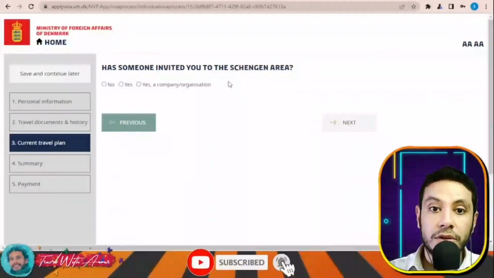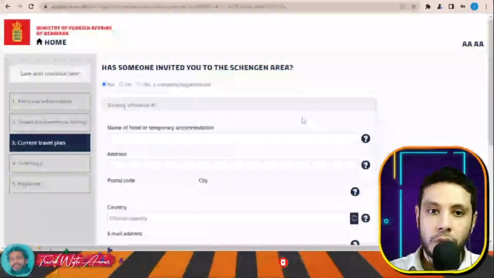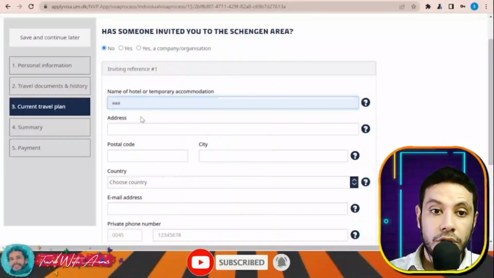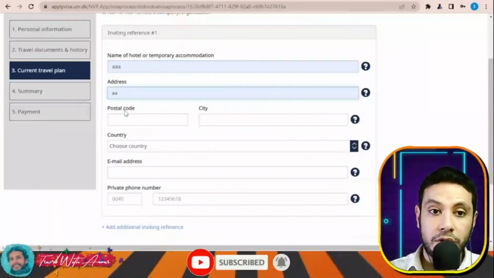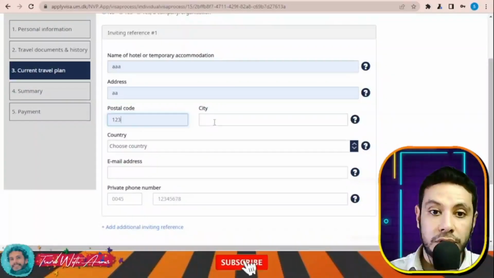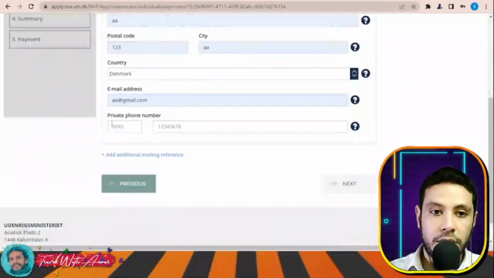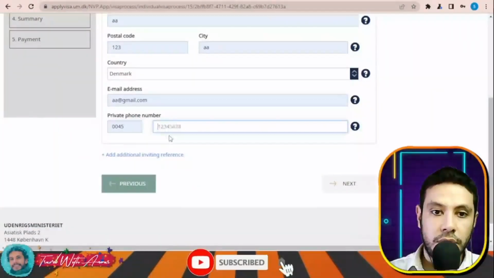Has someone invited you to the Schengen area? I will say no. Then you have to give the details of the hotel you are going to stay in, the place you're going to stay in, apartment, hotel, whatever. City, choose the country. Okay, it is in Denmark. Email address, that email address. Phone number, that phone number.